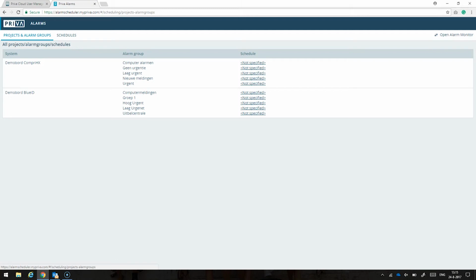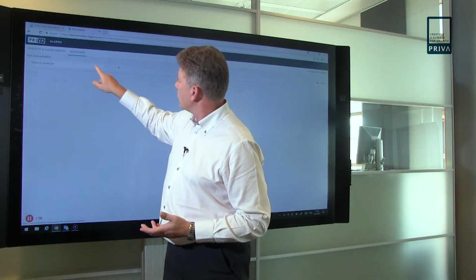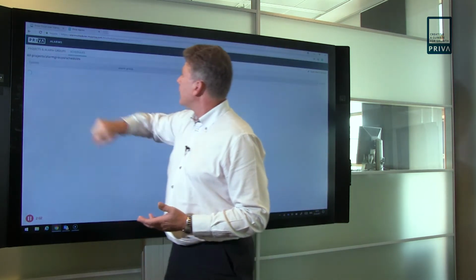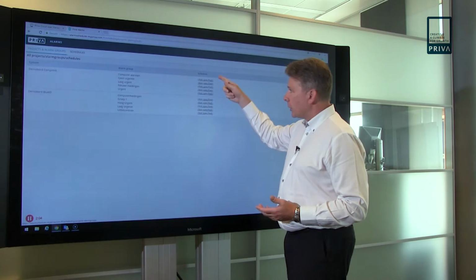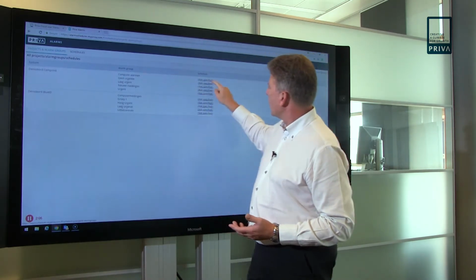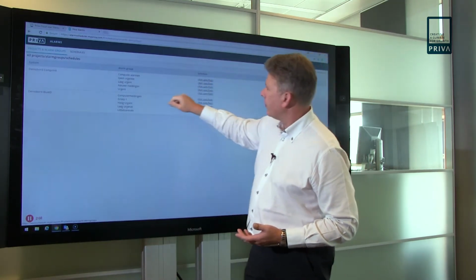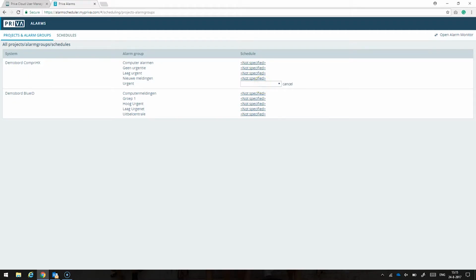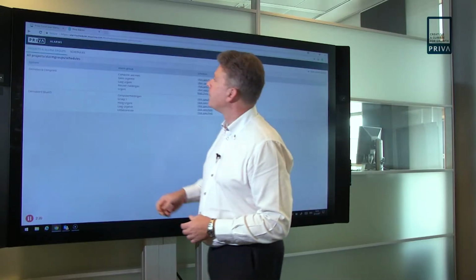Now, if you haven't created schedules, then you have to go back into the schedules and create a few schedules. I already did that, so we can do the demo. So go back to the alarm groups, and here we can say, if we have computer alarms, I do not want to send that forward. But if I have high urgent ones, these ones, I want to send that forward. So from the list, I can select a schedule. And it's the same applicable for any project or any alarm group that you have in the system.